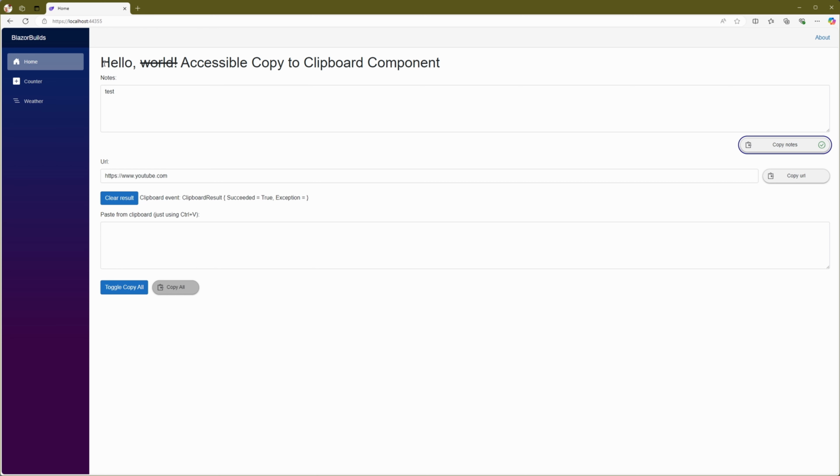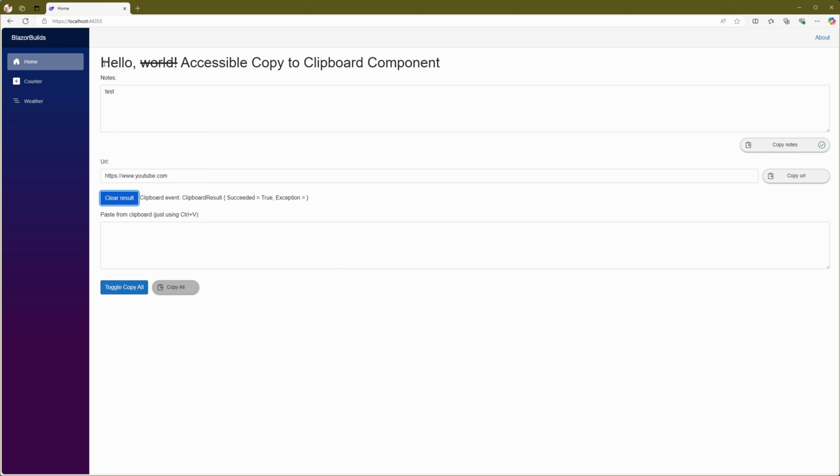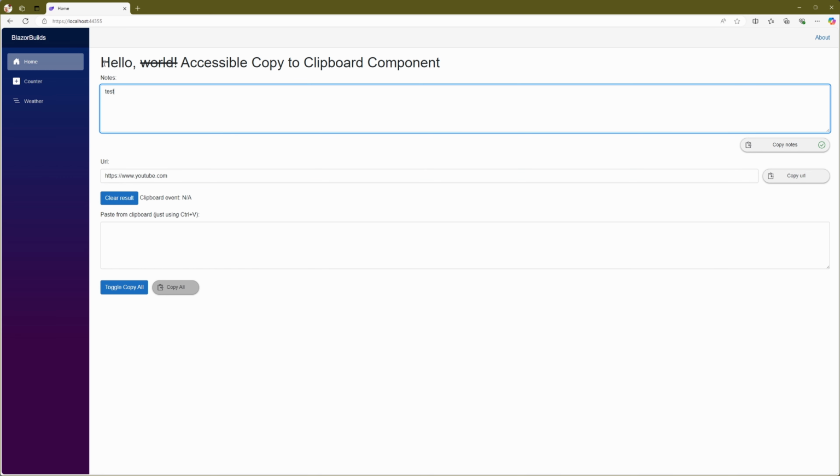I'll clear the clipboard result text and go back to the notes field so I can type the word wait. URL, edit, select, copy URL button. Clear result button. Copy URL, copy notes, edit multi-line text. I will tab to the copy notes button and press enter, but after a couple of seconds I'll press it again twice in succession.